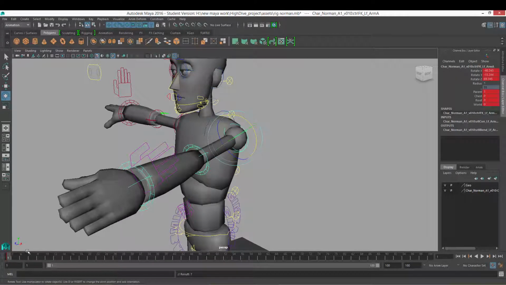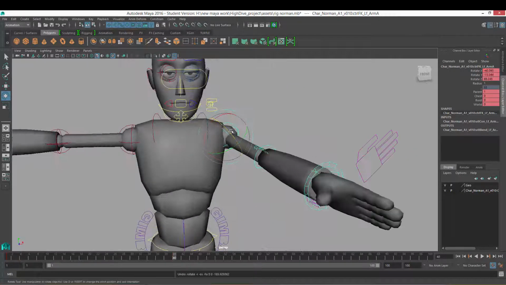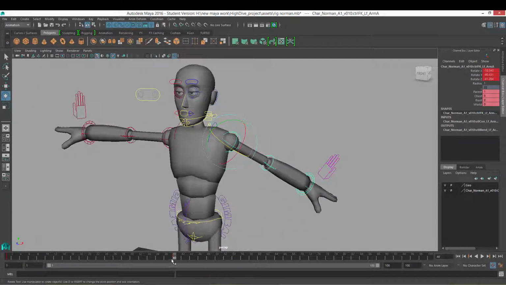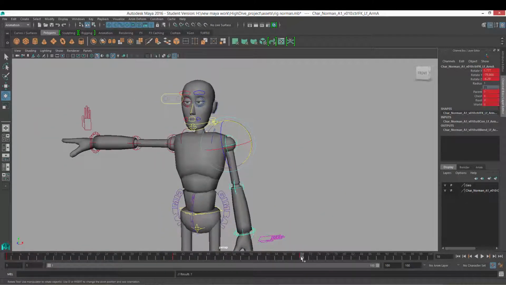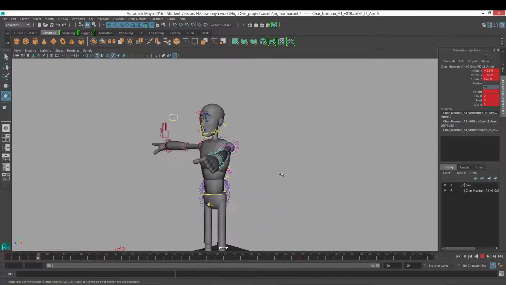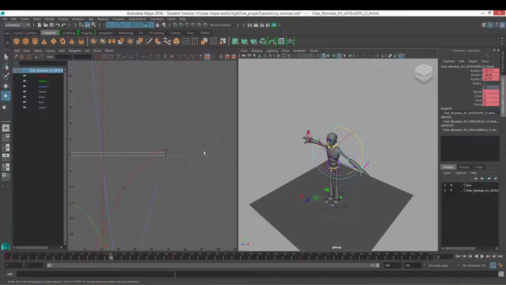Now I keyed on frame 1. I will go to frame 40 and make it somehow like this. And then I will go to 70, and I will just make anything. So I made this animation. I'm not trying to make a good animation here. I'm just trying to show you guys that right now I'll go to the graph editor.